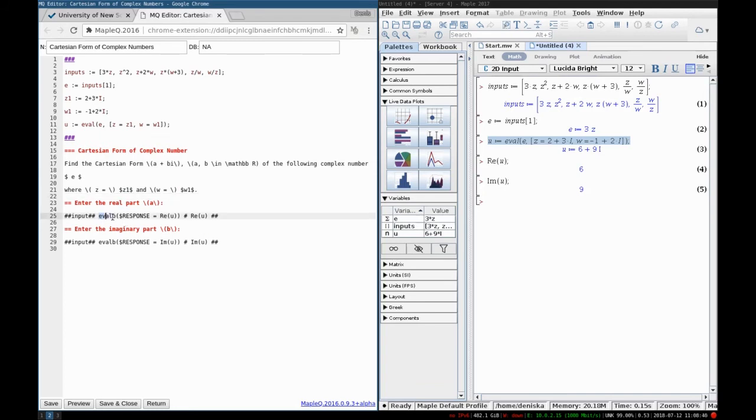This is the line where we actually evaluate the student response. So this value, dollar response, will have the student response, and if it matches the real part of the number U, the answer will be taken as correct. And for the same reason here, if the second response of the student matches the imaginary part of the number U, the second answer of the student will be deemed correct.